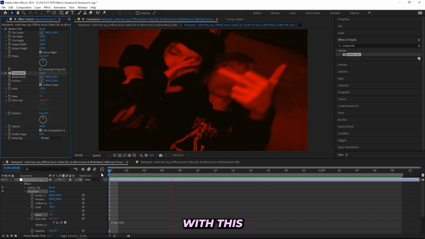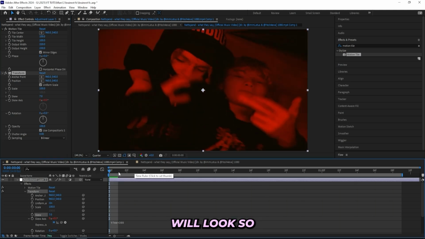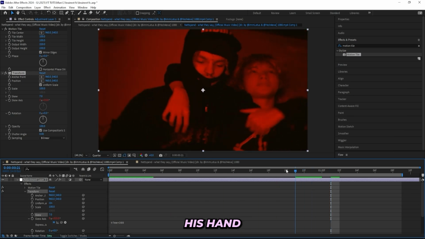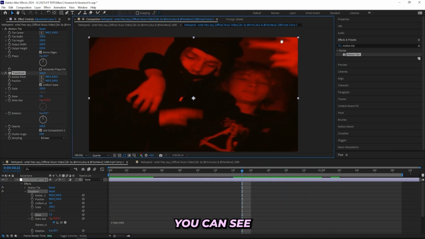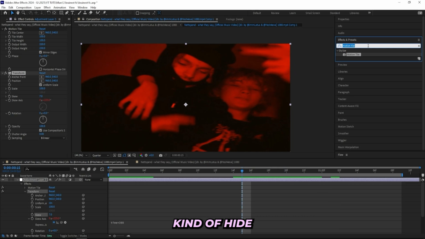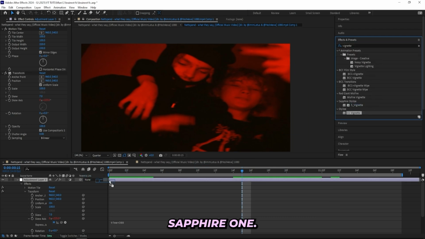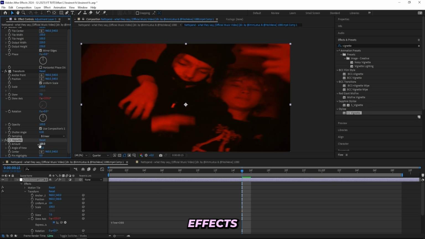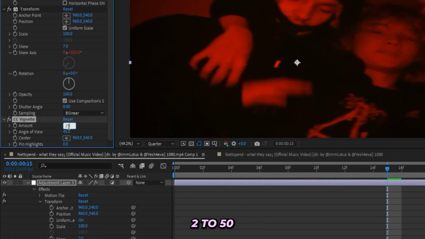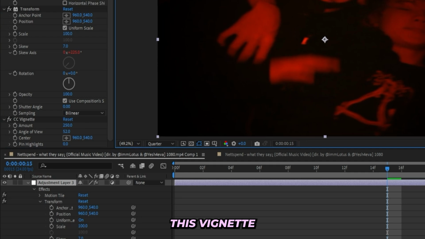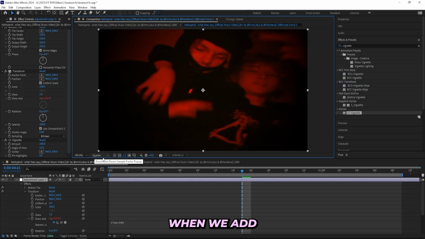And I'm pretty happy with this because when we add all of the other effects on, it will look so much better. One thing that I don't like is the fact that when his hand goes up right here, you can see the reflection. So to hide that a little bit, I'll add on a vignette effect, and I won't use the Sapphire one. I'll just use the built-in After Effects effect, and I'll turn up the amount to 250 and the angle of view to 52. Now we got this vignette, which will also look really good when we add some flash on, because the vignette will affect the flash, or the other way around, I don't know, but it will look really good.